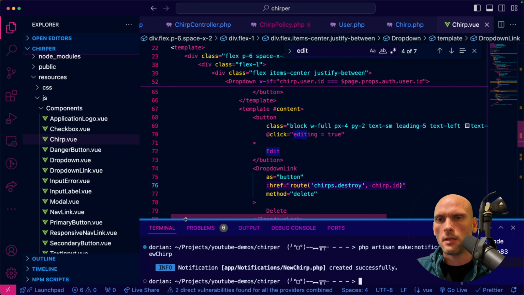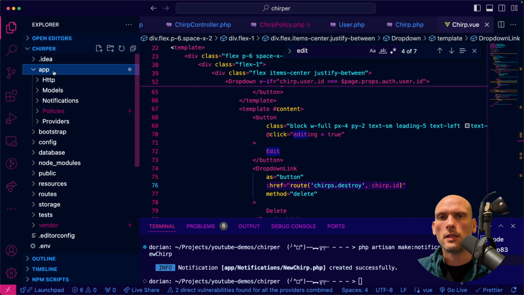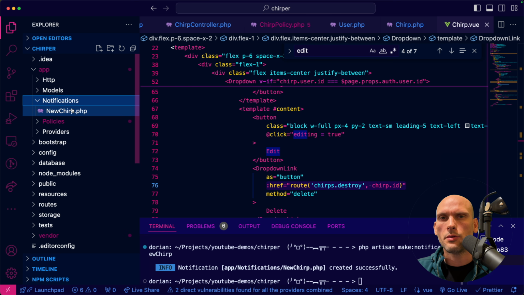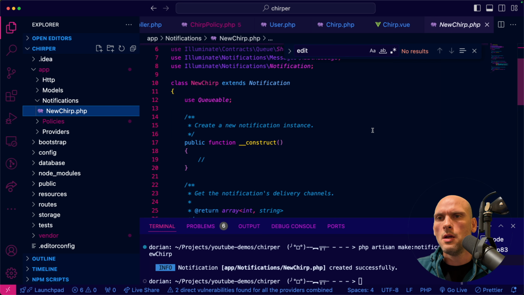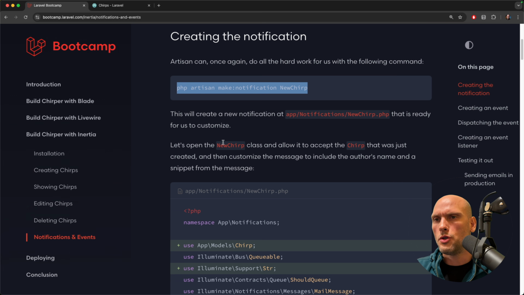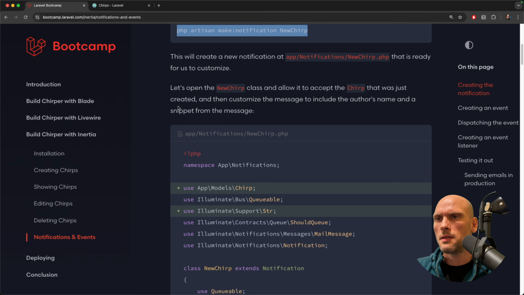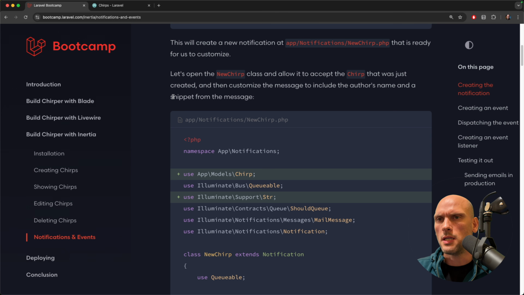And I'm going to go ahead and make this a little bit smaller, and we're going to close that. Get back to our app. Now we have a new directory that I just created, and now we have a new notification here called the new chirp notification. And now let's see here. So let's open new chirp. The class allows you to accept the chirp that was just created and then customize the message to include an author's name and a snippet from the message.